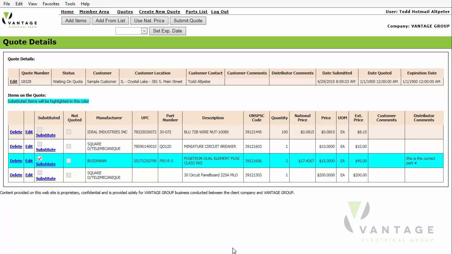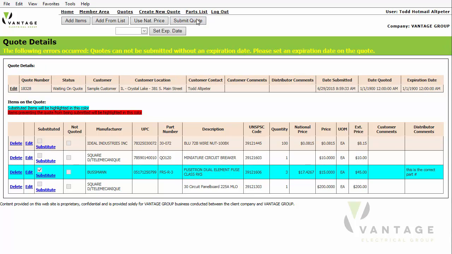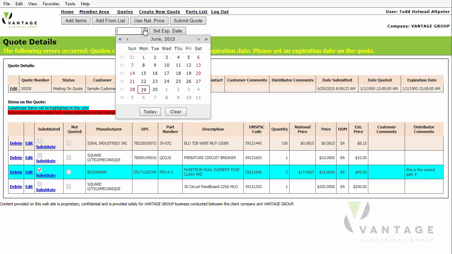There's one last thing that I need to do, and that is set an expiration date. So I'm going to go ahead and try to submit the quote to show you what will happen if I have not set one. And you can see that it gave us an error up at the top of the screen telling us that the quote can't be submitted without an expiration date. The expiration date is essentially how long the customer can continue to add this quote to their shopping cart.